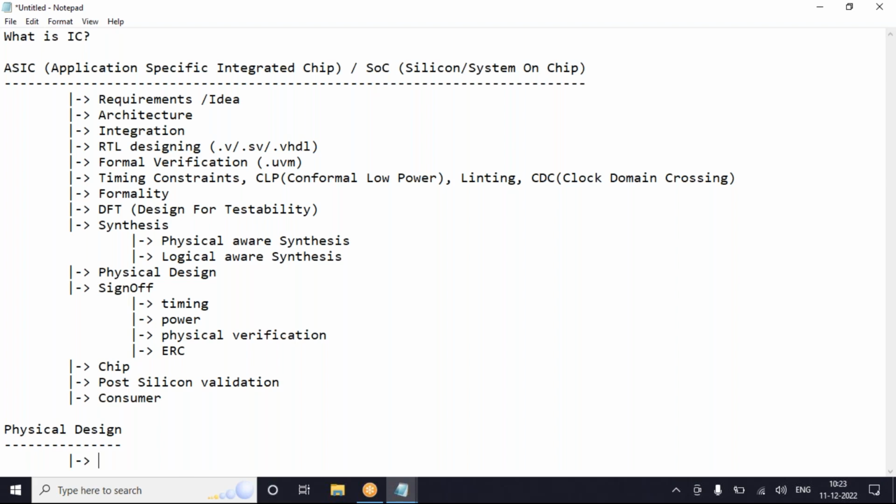No. So what I'm trying to tell you is, your RTL code will be converted to a gate level code. Correct. While performing this particular conversion from behavioral code to RTL code, we might use scan DFT or not use it.